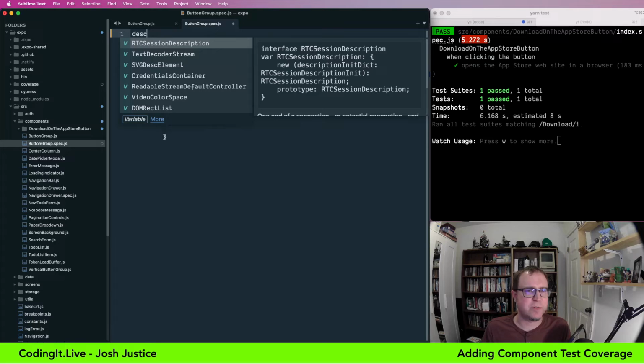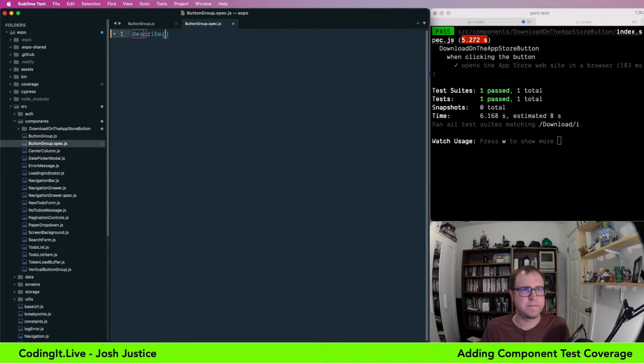I used to have some autocomplete here. It seems like it's not working anymore. Button group. And what is the behavior? It renders its children. That's all there really is to test here.